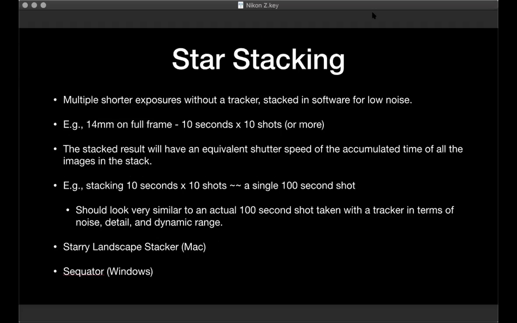So star stacking, not to be confused with star tracking, is where you take multiple shorter exposures without a tracker and you stack them in software for low noise. For example, if you're shooting with a 14mm lens on a full frame camera, you might take 10-second shots and do 10 shots or 20 shots or whatever, and you would stack all those shots together in software later.